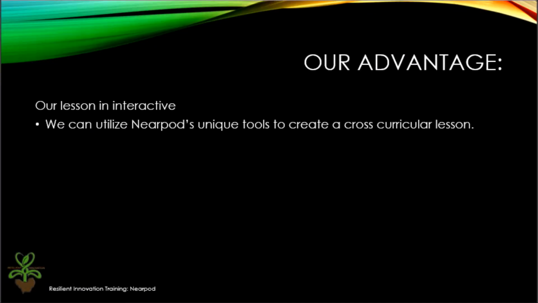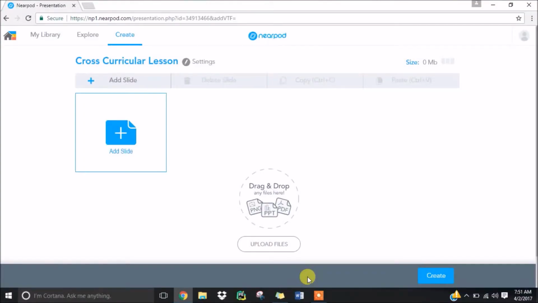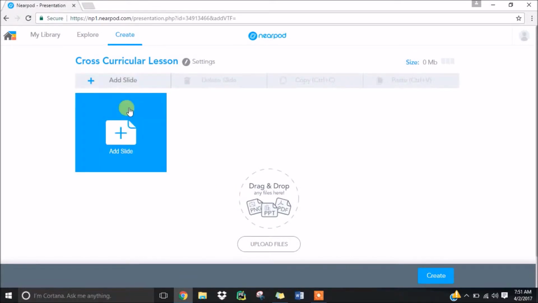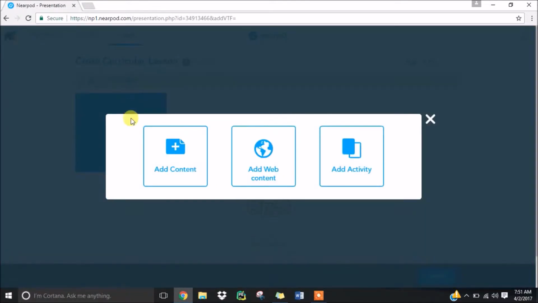This may seem daunting or overwhelming. However, we do have one advantage, and that is that our lesson is interactive. We can utilize Nearpod's unique tools to create a cross-curricular lesson. So let's go over to Nearpod and have a look. It offers us various features that we have become familiar with over this course. I just wanted to highlight some of those features that can be utilized in a cross-curricular lesson.